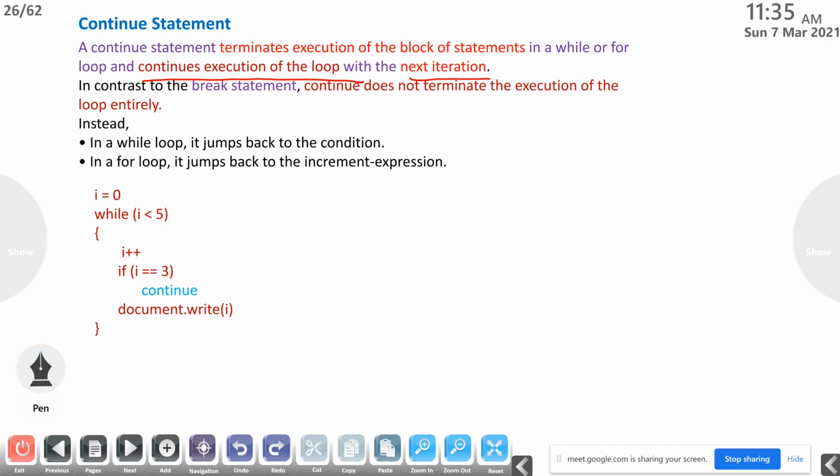So we will discuss: I equal to 0, while I less than 5, I plus plus. If I equal to 3, continue, document dot write I. Here I will explain this program by using break and continue. First, I equal to 0. We declare a variable I and initialize the value 0 to that I. And we are checking while I less than 5. That means we are substituting the I with 0, 0 less than 5. 0 is less than 5.